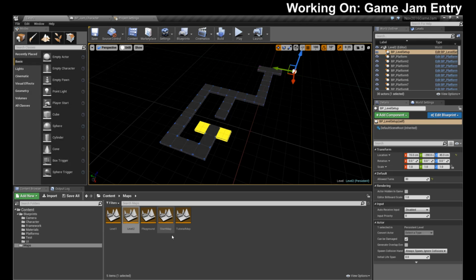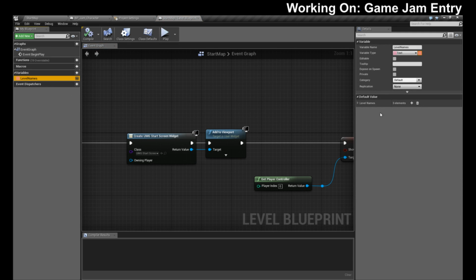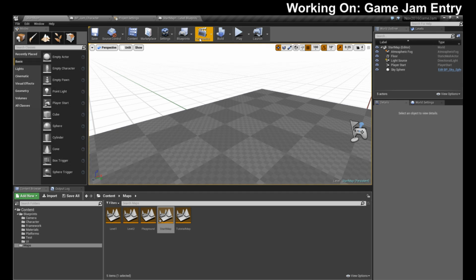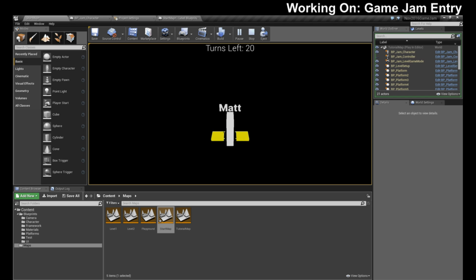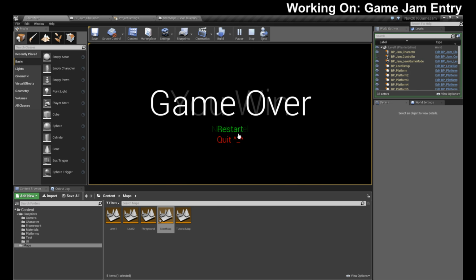Okay. Let's go back to our starting map. Let's go to our level blueprint. And our level names are start map, tutorial map, level 1, level 2. Match. And if I did it right, the person should be able to go and win. Next level. Good. Oh!